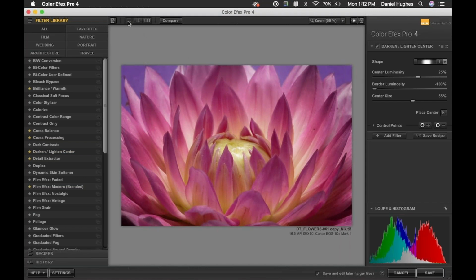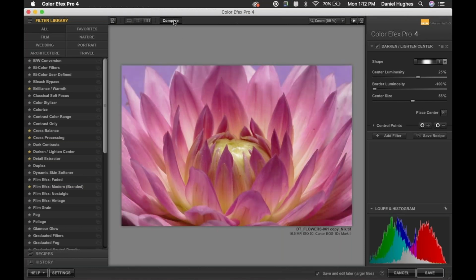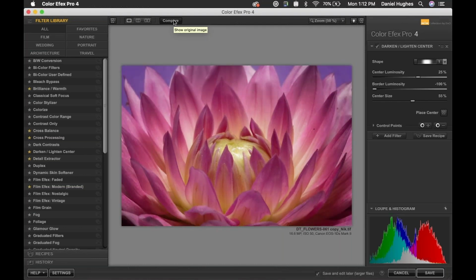follow my cursor into the sort of top left quadrant of the interface, and we're in the single image view. And if I wanted to see the image without any of the filters, in this case, the one filter applied to the image, we can click and hold the compare button, and you're gonna see the before. So there's the before darken, lighten, center, and if I let go, you'll see the after. And voila.